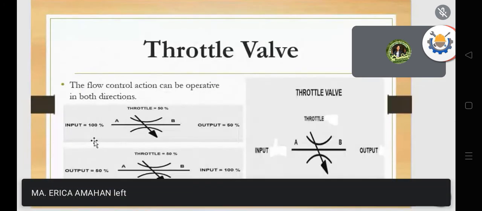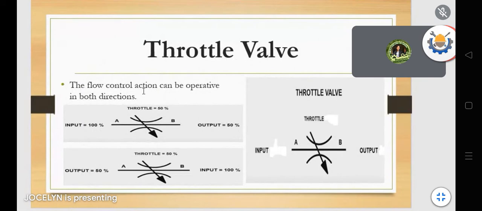Now for the throttle valve, guys, the flow control action can be operative in both directions. So this is an example. This is the pneumatic circuit of a throttle valve. So you have here A and B. Now you could have A as input, guys. You can also have B as output, or the other way around, B as input and A as output. Okay? You can see here.